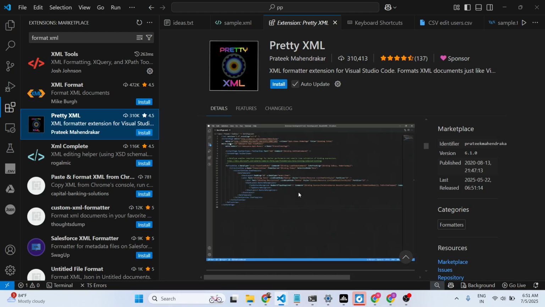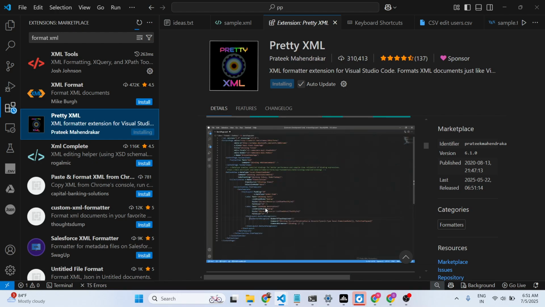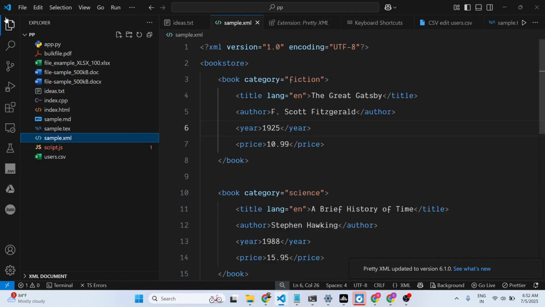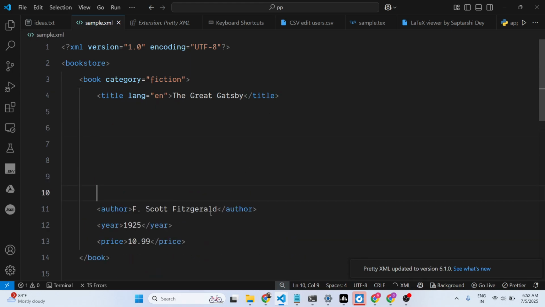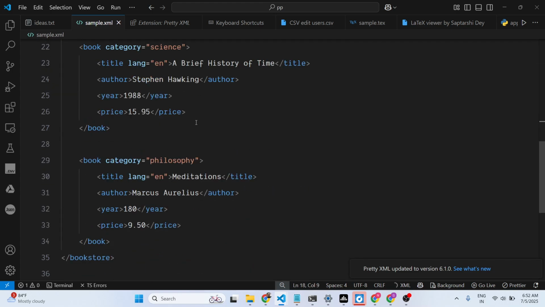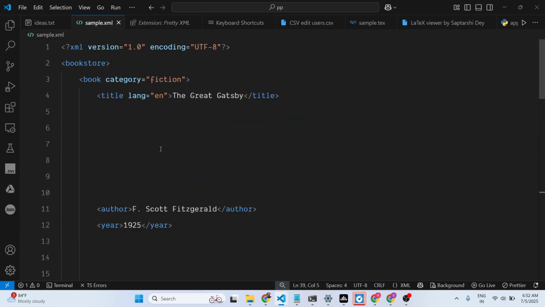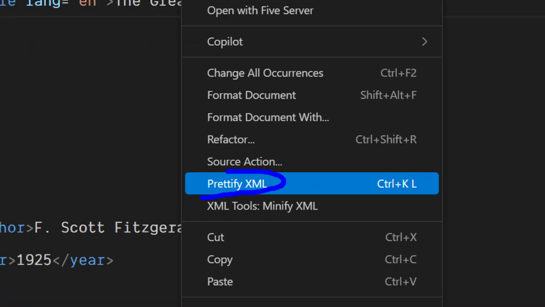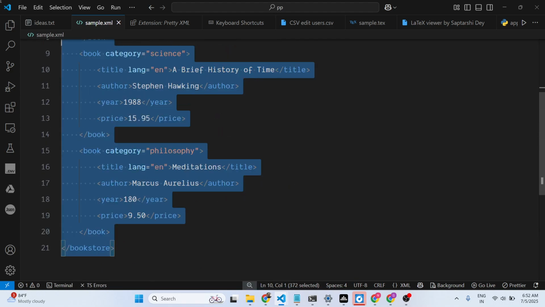Once you click the install button, it will add an option inside your context menu. So once you open your XML file, if you make any sort of mistake inside your formatting, let's suppose I make some unformatting mistakes right here, now the document becomes unformatted. If you right click, it will add this option right here, Prettify XML. Once you do this, you will see your document will be automatically formatted.